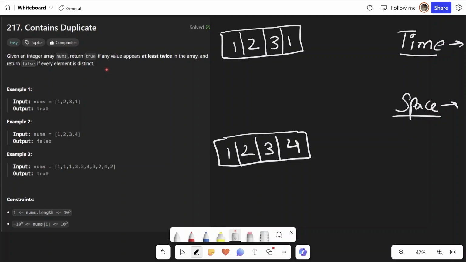For example, for the array 1 2 3 1, we return true as here 1 is repeated twice in the array. Similarly, for the array 1 2 3 4, we return false as there are no duplicates in this array.